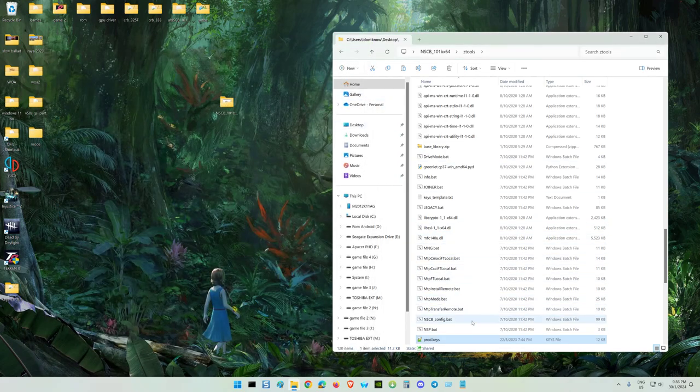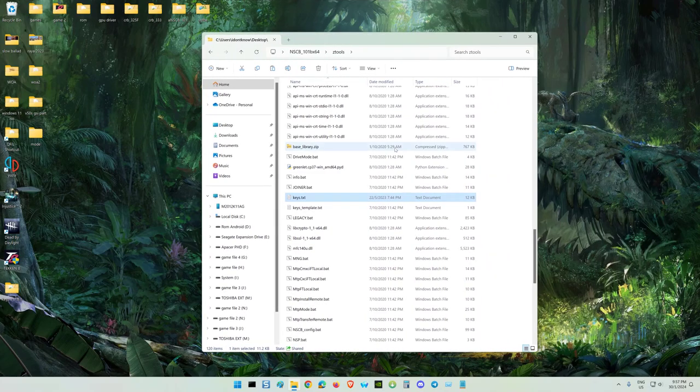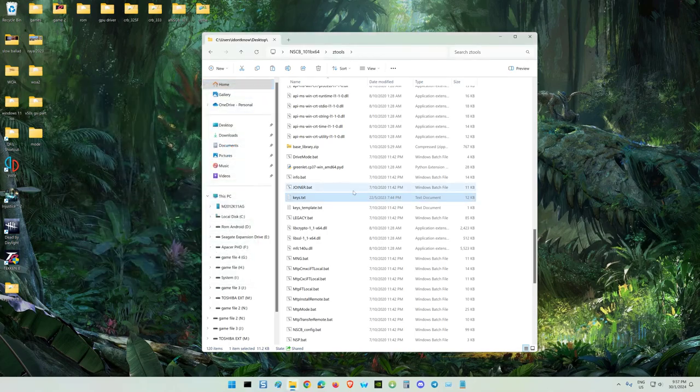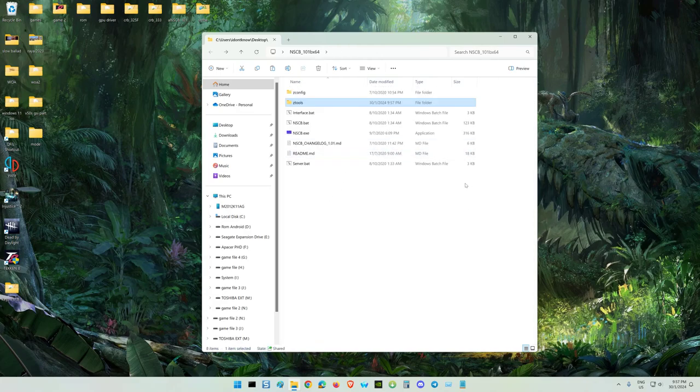Okay, this product key you will rename to keys.txt. I hope you can see, because my PC has a 32 inch monitor. I cannot make it bigger. This is a 4K display. This is the product keys that we renamed to text. Alright, that's it. Download the tool, get the product key, rename it to keys.txt, and put it inside this Z tool folder.